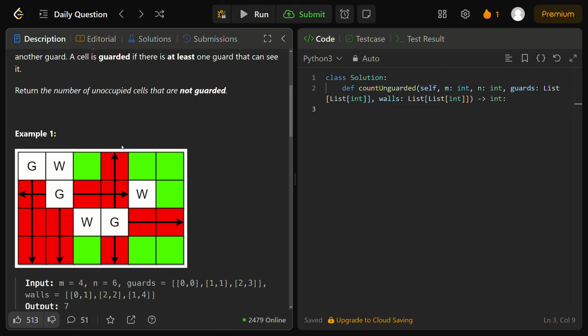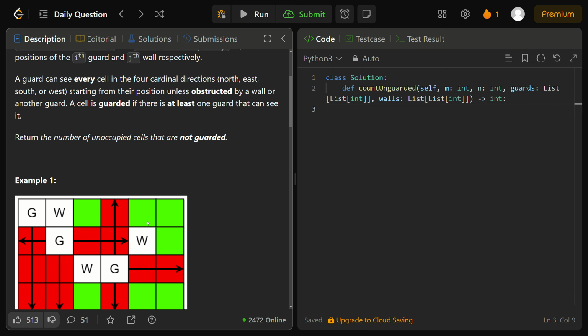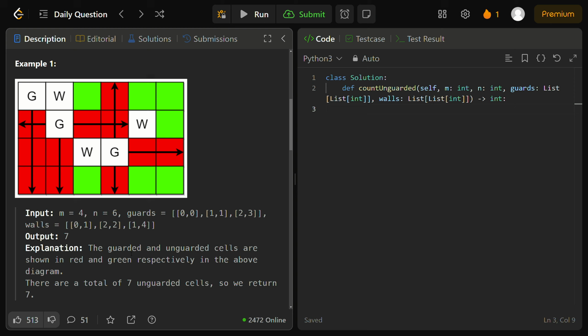And note, why are all of these cells green? Well, that's because they don't actually have any guards looking at them. Okay, right? That tells us that they're not guarded. Okay, or rather, sorry, that tells us that they're unguarded or not guarded.